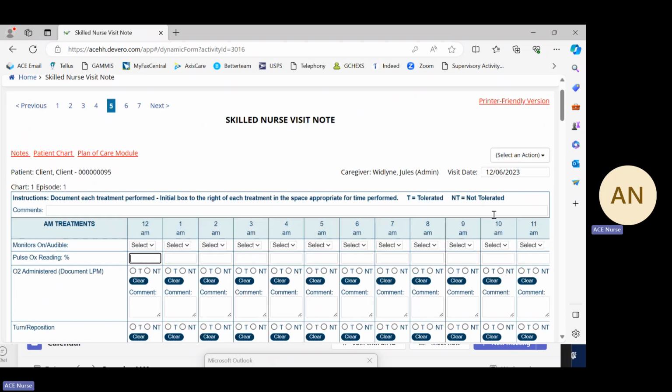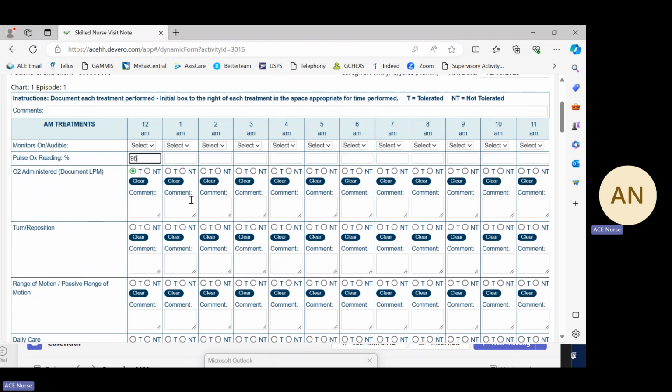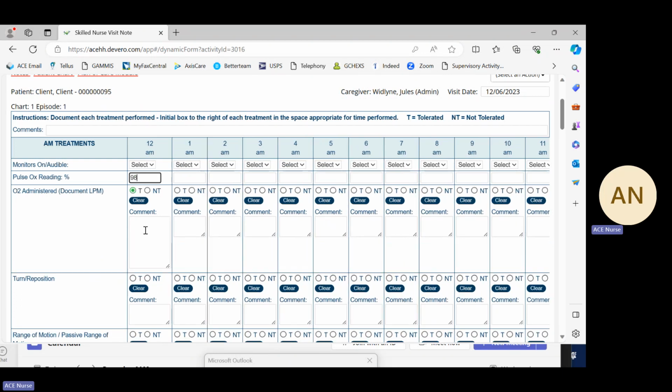And then T here, as you can see, T is for tolerated. If the client is able to tolerate the treatment, you put a T. If they are not able to tolerate the treatment, you write NT, meaning not tolerated. Okay, and whatever the treatment may be, 98%. And over here, you can put your comment.